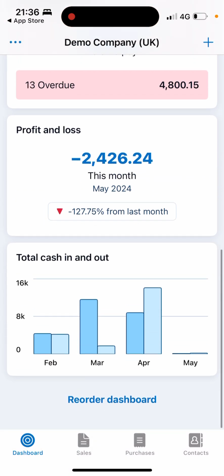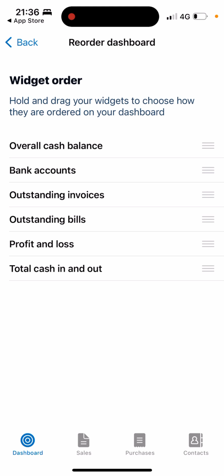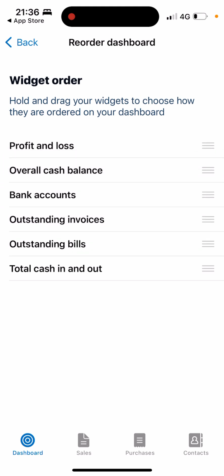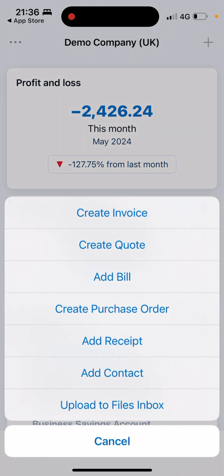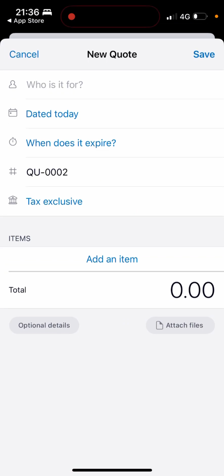And then you've got that cash in and out again. You can also reorder it so you can see what you want. Some people might want to see the profit and loss at the top, but you can adjust it as you want to. You've also got the plus at the top where you can create things. Similar idea to before. So you can create a quote on here.